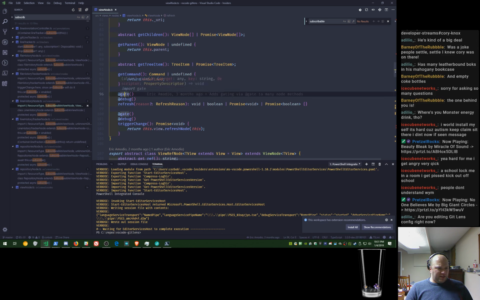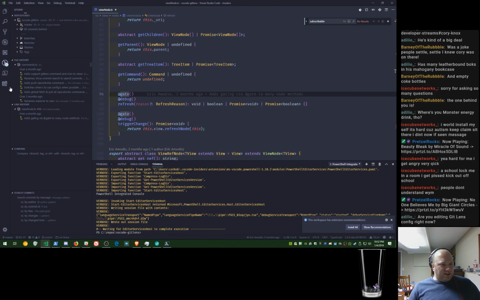See, I don't understand this. It's the at sign in front of it. I am looking at the GitLens source code right now to try and figure out, because he has an auto refresh in here. This is all refreshing when you go to it. I'm trying to understand what that's doing.